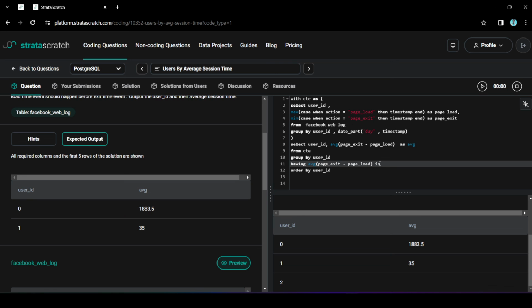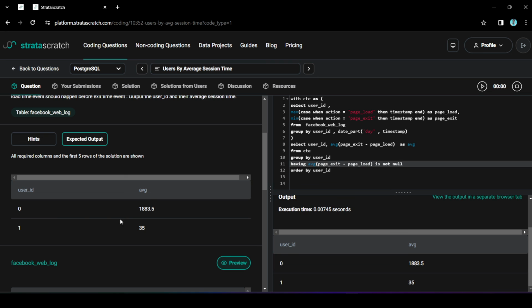This should not be null. Is not null. Let's run this. Okay, I think the input and output is the same, what we have got and what was expected. So let's try submitting this. Yeah, this got accepted.